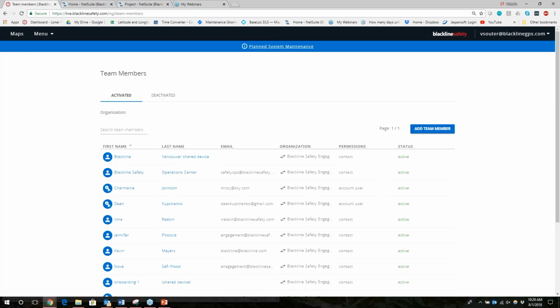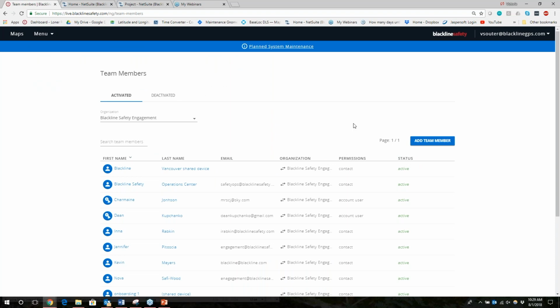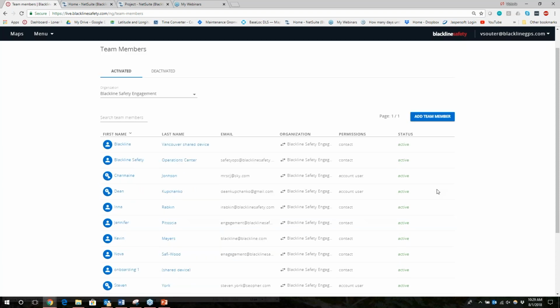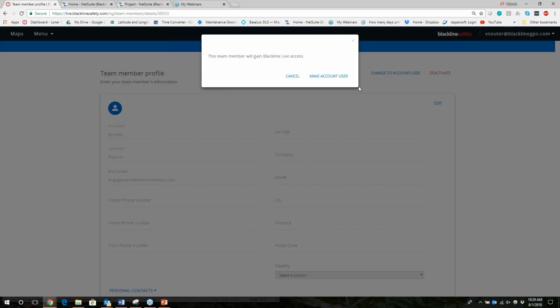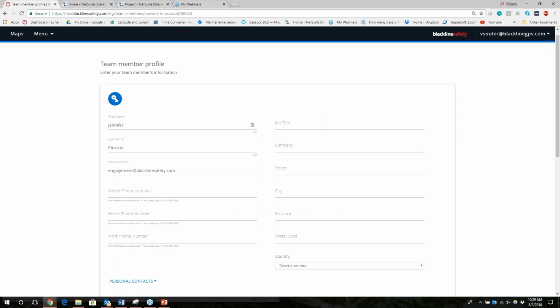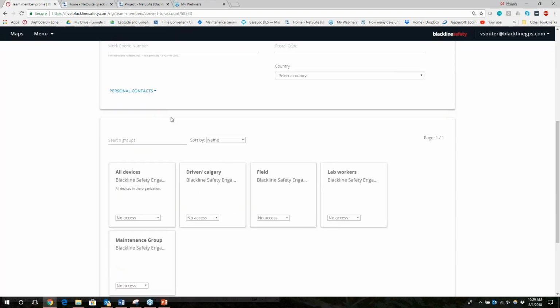So now if I go back to menu and team members, because I've got everyone as a contact first and done all my work, like I said, I can start to upgrade people. So what I'm first going to do is click on Jennifer. Let's say she's one of the account managers here, and I now want to upgrade her. So if I go to change to an account user, I can simply click on that, make account user, and then what I'm going to do here is scroll down, and you see it's prompting me saying, well, which group do you want it to have in? So I could say, you know what, Jen needs to see everything in the account, everything. So then there's already a default group called all devices, and I could simply add her in there and choose her access.